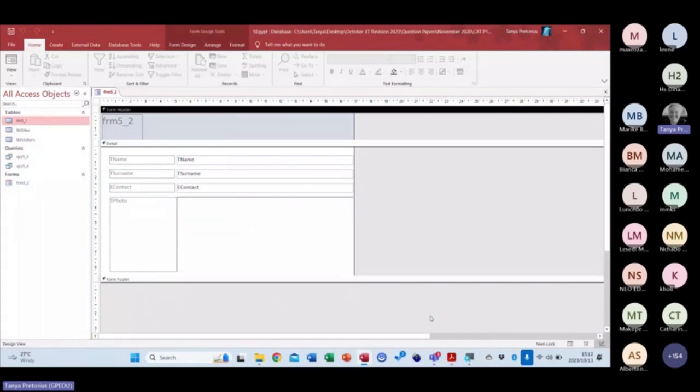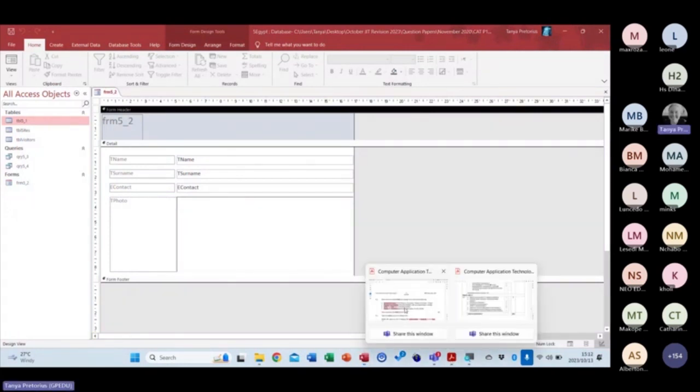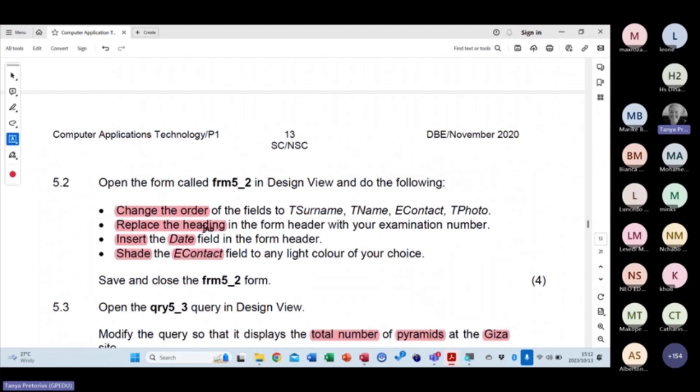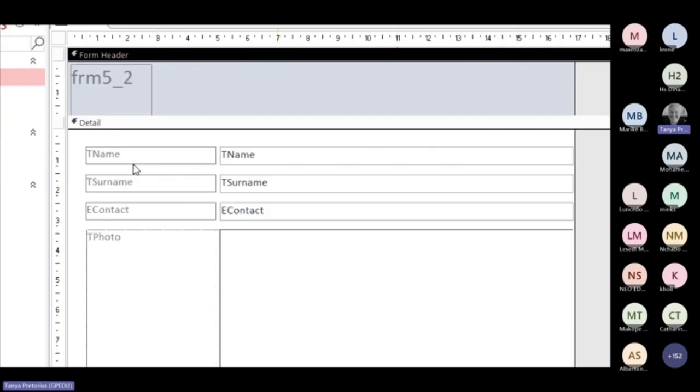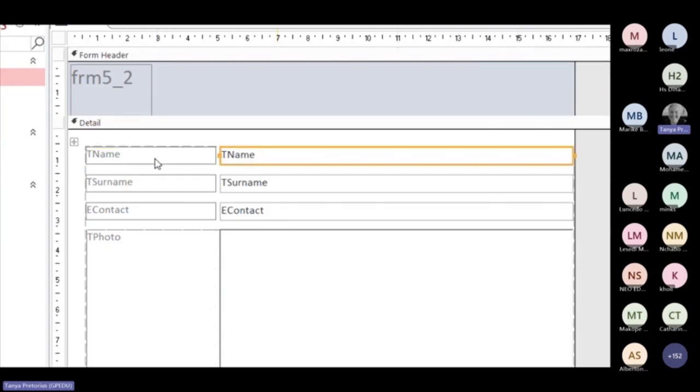Right, so moving on to the form. In the form, first it says that we need to change the order of the fields to T surname, T name, E contact, and then T photo. Currently it's saying T name, T surname, E contact, and then T photo.